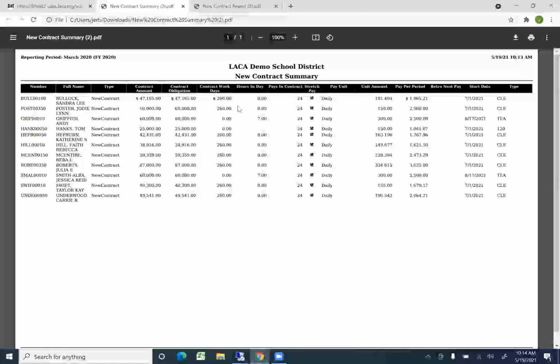If you want to look at the number of pays, if something jumps out at you quickly, or I believe contract type is on here. So, if there's something you want to look at, that might be a little easier to digest than the new contract report. This is another option you can choose.